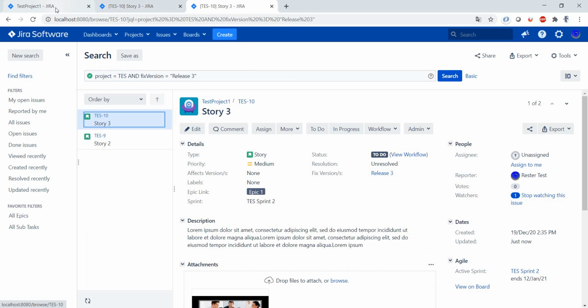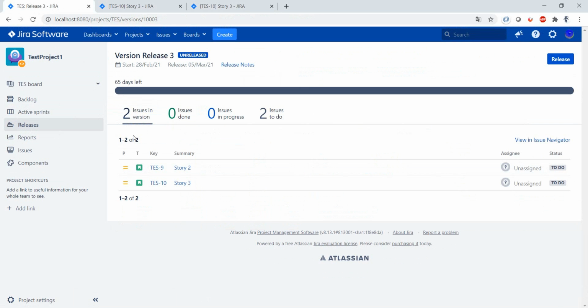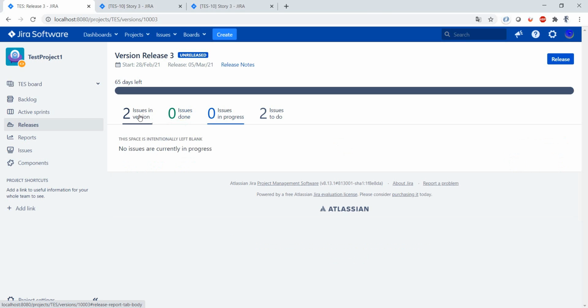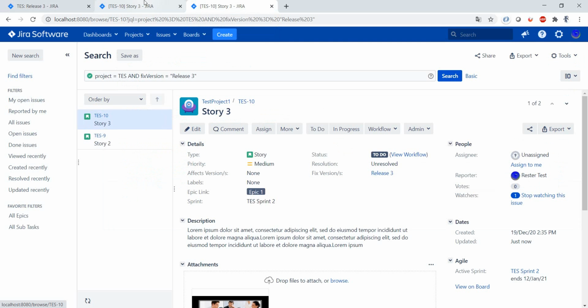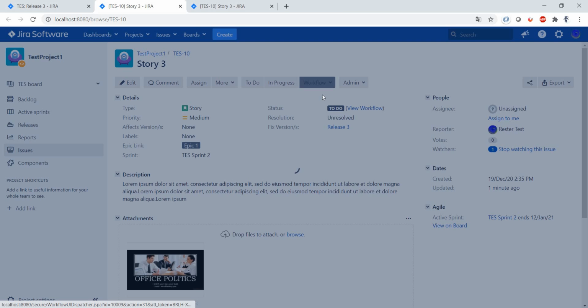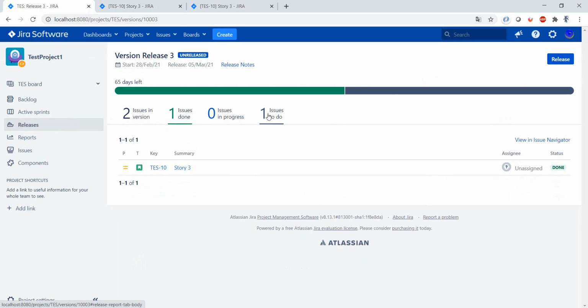Or from our project, if we select the version, we can see also here an overview of all the items in the release. And the items are grouped or are shown based on status. So we have 2 issues in the version, and out of the 2 issues, all of them are in to do. Well, let's close one to see what happens. You can just refresh this page. And as we can see now, we have 1 issue in done and 1 issue in to do.